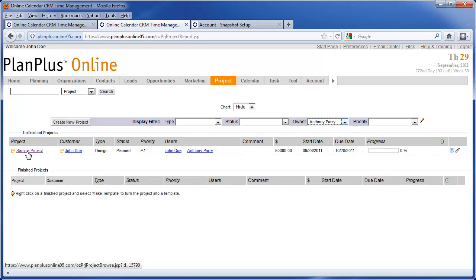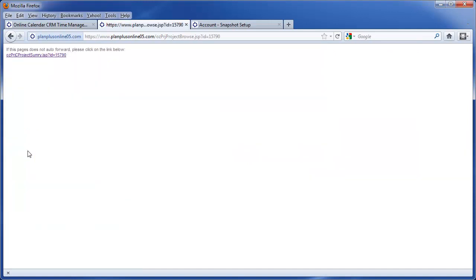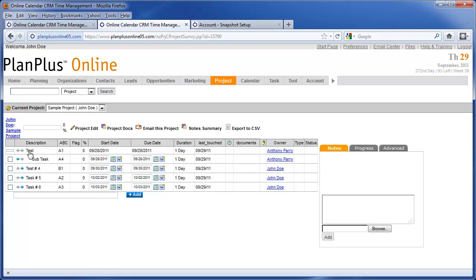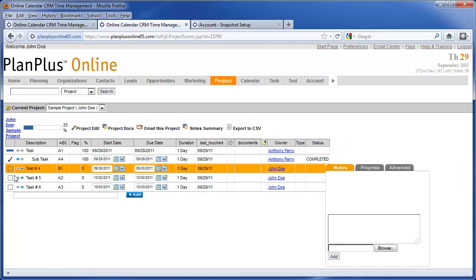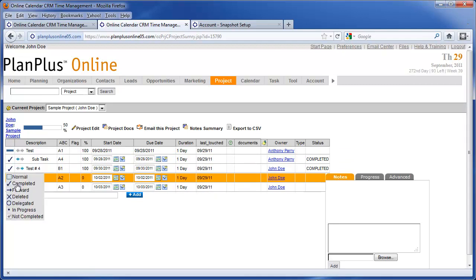So in this case, I've got a sample project here. And the first thing that you have to do with the sample project is you have to complete all the tasks. So I'm just going to go through here and I'm going to complete all of these tasks. The project has to be 100% complete to create the template. So I'm going to go ahead and complete these tasks.